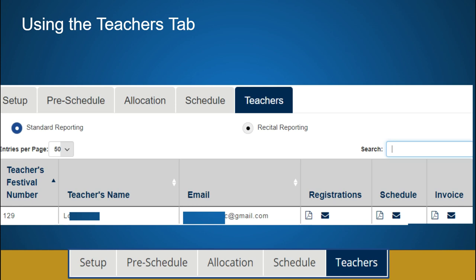After scheduling, your teachers will need their schedule and their invoice. Click on the Teachers tab. First, select either Standard or Recital Reporting. Now, the default is Standard Reporting, and if you use recitals, you're going to have some confused teachers. So, if you use Recital Reporting, be sure to click on this button first.